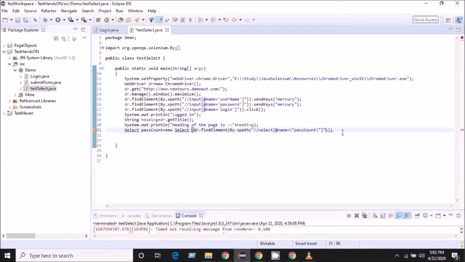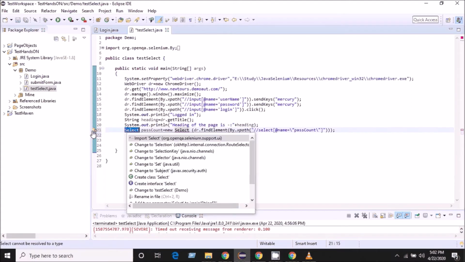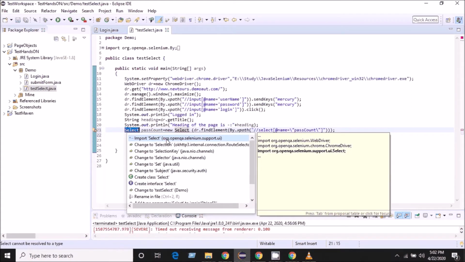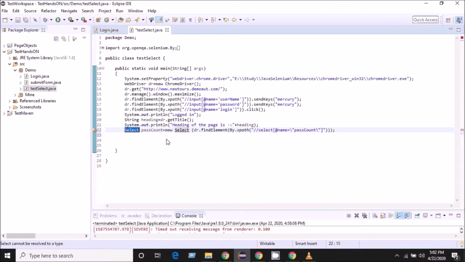Okay, so it is written, and at the end we need to write a semicolon. So we have Select enabled, but it is giving one error, and there is also one suggestion. If we click on this particular one, it says import the Select library. So we are importing it. Once we import, the error will be gone.